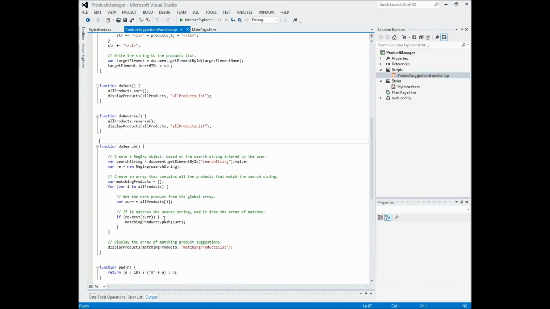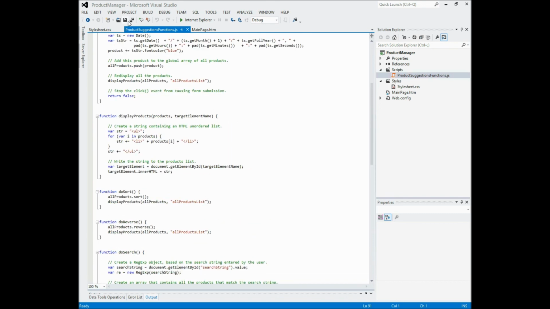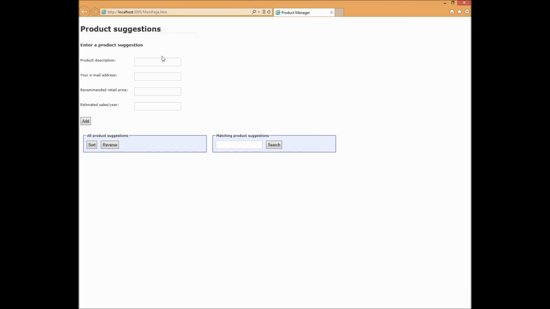Do search is a little bit more complicated in the fact that it uses regular expression, and what it'll do is it'll just go through and add to a new array anything that matches the search string in the current display in all products list, and then it's just going to push all of those out to matching product list. So then playing that again, hopefully that'll be a bit more understandable what's going on.